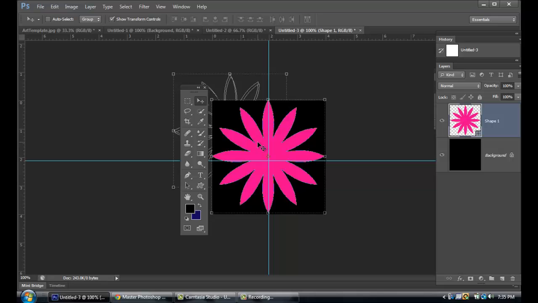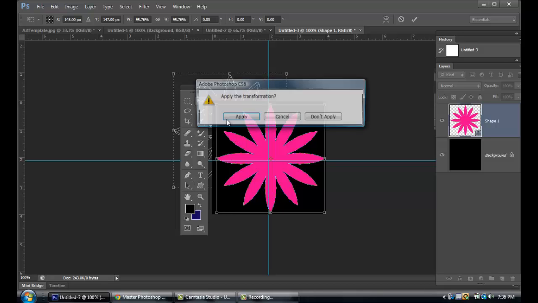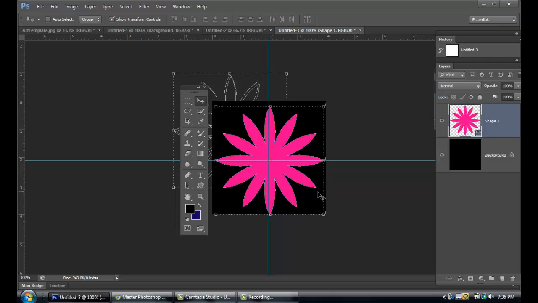So I'm going to hit Control, or if you have a Mac, Command, T. I hit Control T and held down the Shift key while I adjusted it. After you make a size adjustment, you'll have to apply it. So you'll click on the Move tool, and then a dialog will come up, and you click to apply it. All right, now you can see that I have centered it.